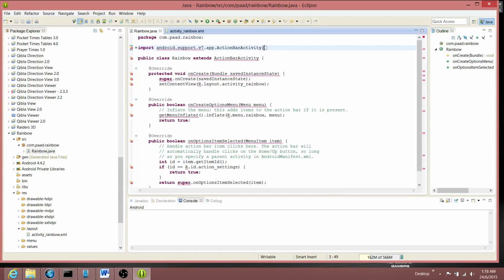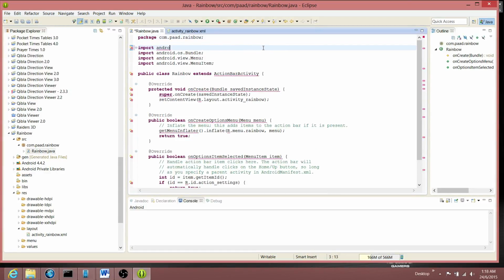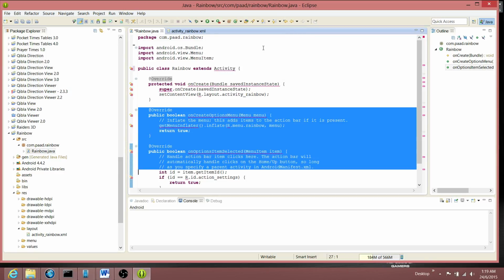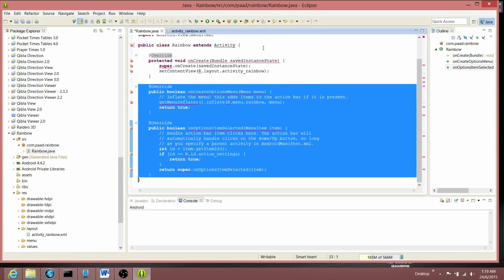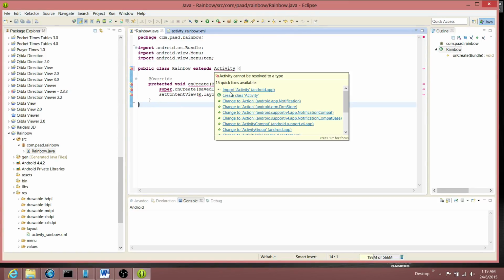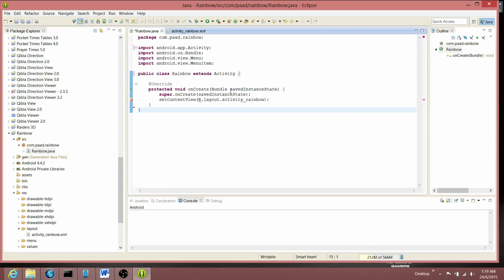We're going to be using a plain activity, not an action bar activity, so I have to take this line out. Change the activity to just a plain activity, and then take out these. We're not going to have an options menu, so take out these overridden functions. And I'll resolve this reference to an activity. Okay.